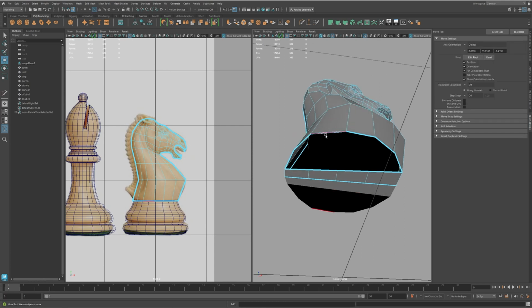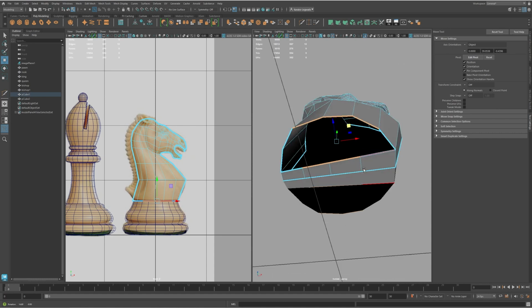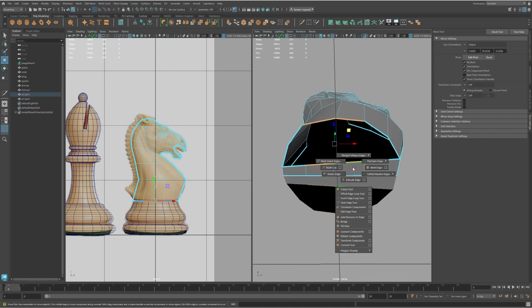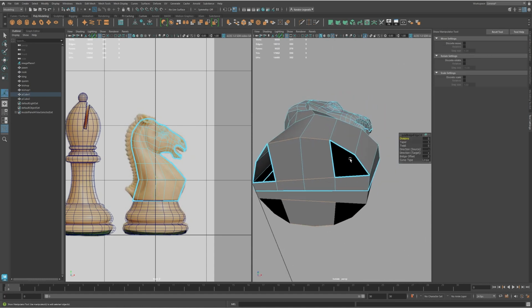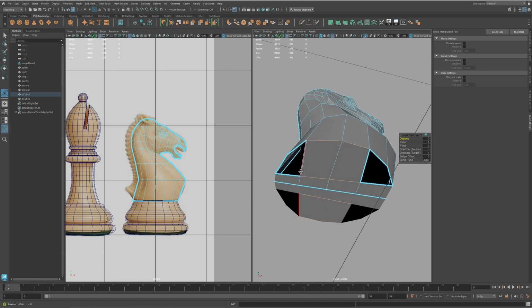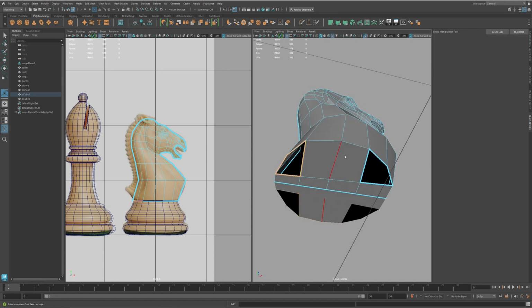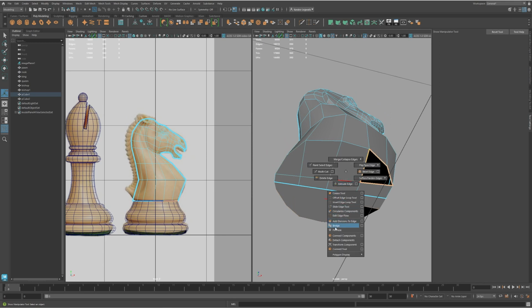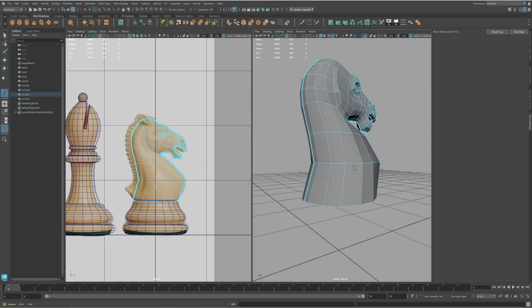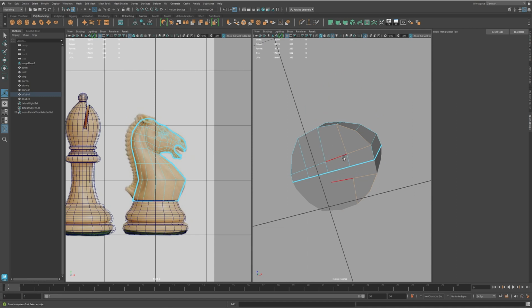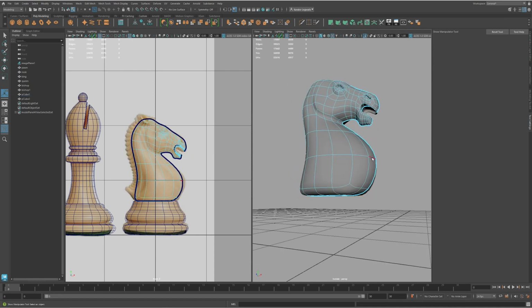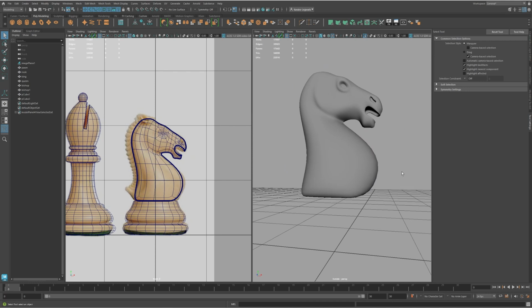Okay, so, I mean, not multi-cut, but bridge. They can bridge over. Wait, let's see. Let's bridge these two first. And then these are both four-sided. So just double-click, shift-right-click, fill hole. Double-click, shift-right-click, fill hole. Okay, so that caps that off. So this is what we have now.